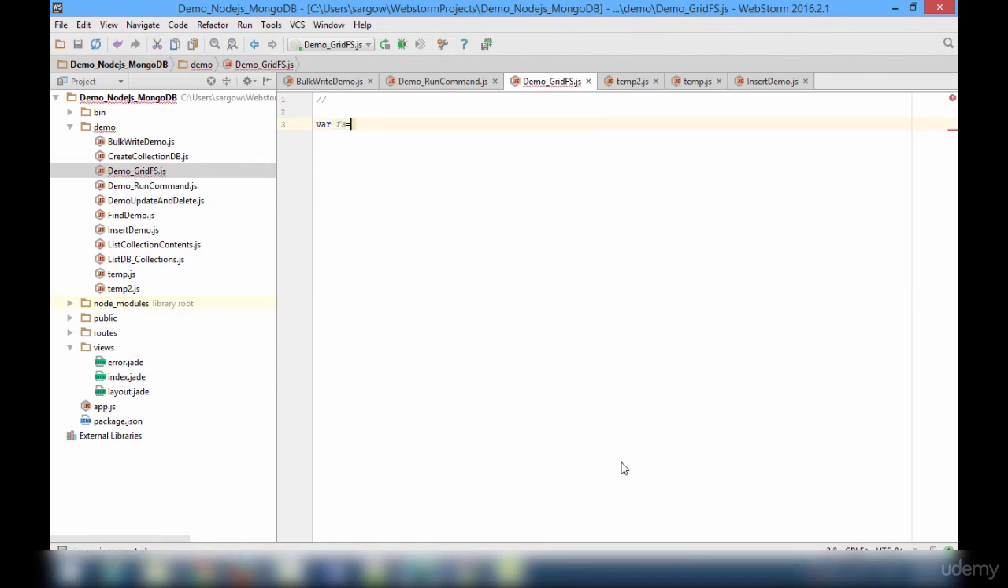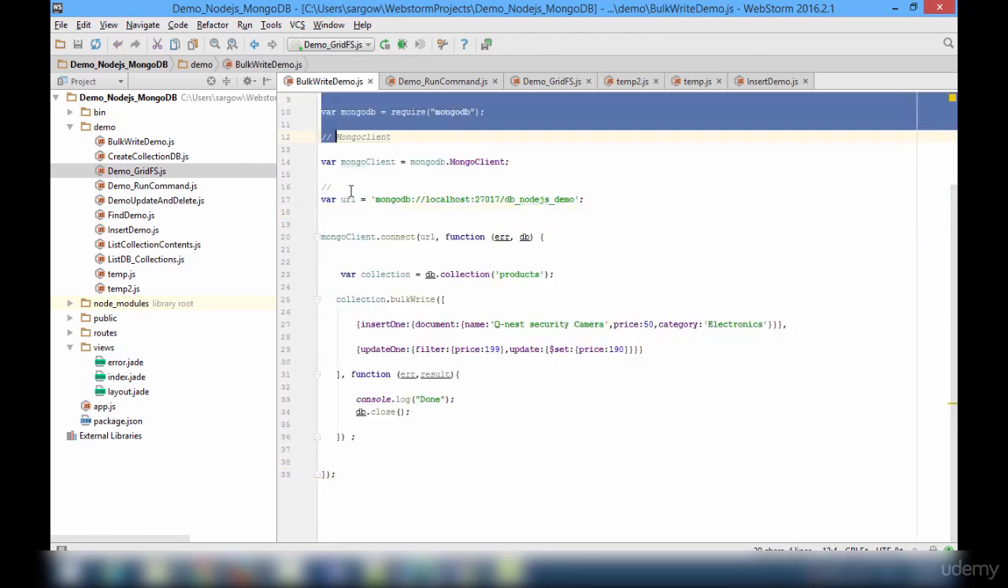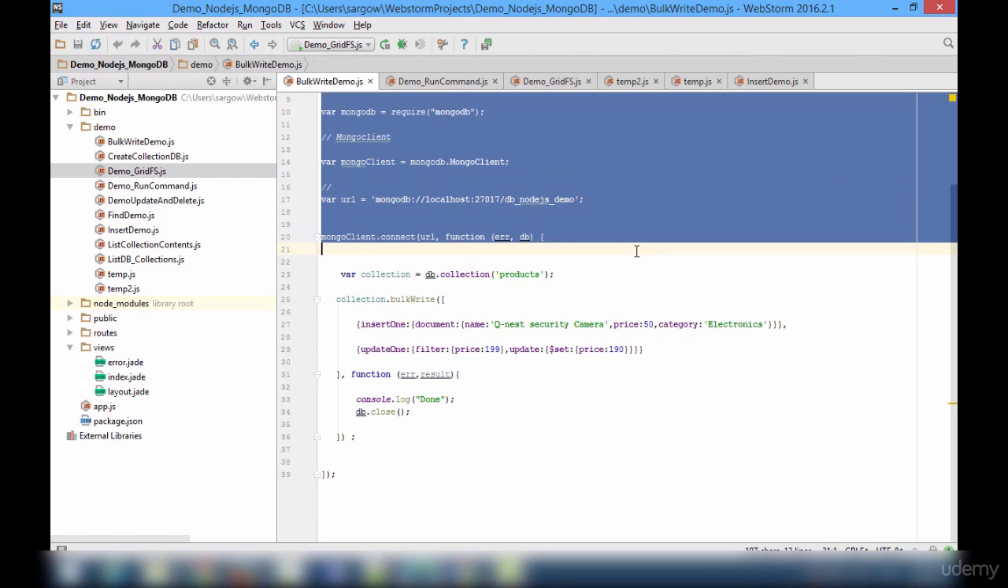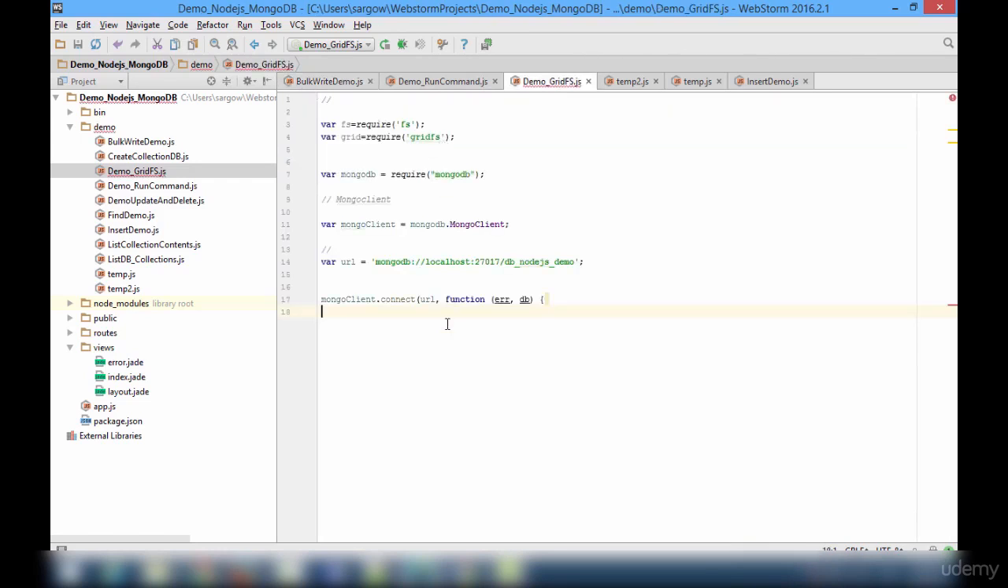Now let us move to the next one, that is run command. Run command is very simple and easy. So we are going to use the file IO here. First step is to use that. So var fs is equal to require fs. That's done. Second step is var grid is equal to require. The other steps are similar to the previous ones. So let me take some code part from here.